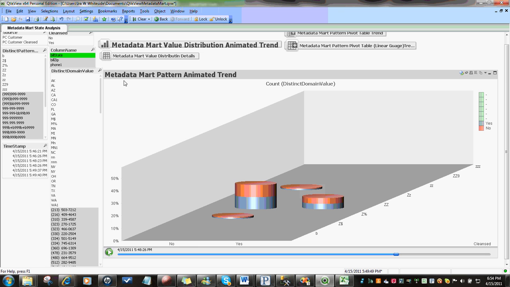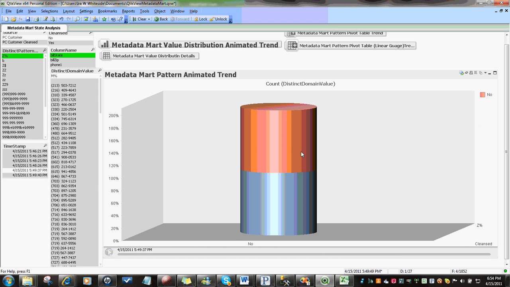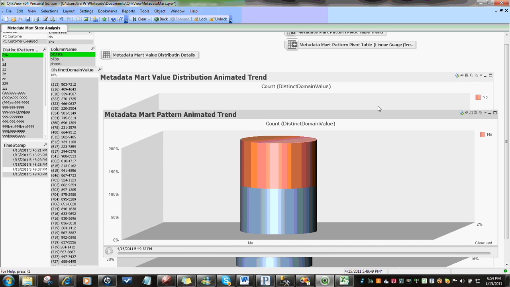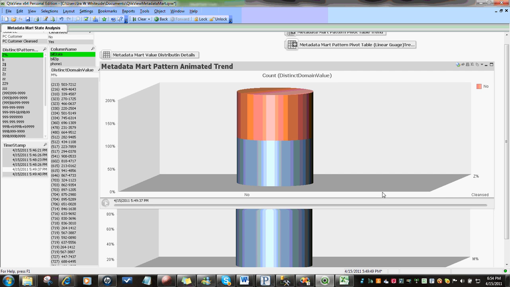So in that case, particularly over here in the distinct pattern, we can click on that. And now suddenly, that's the only value that we have. For instance, if we want to know what that value is, we can click on another chart that we've created, the Metadata Mart Value Distribution Animated Trend chart, and let me size this one up a little bit too. It is also going to show us those same values.